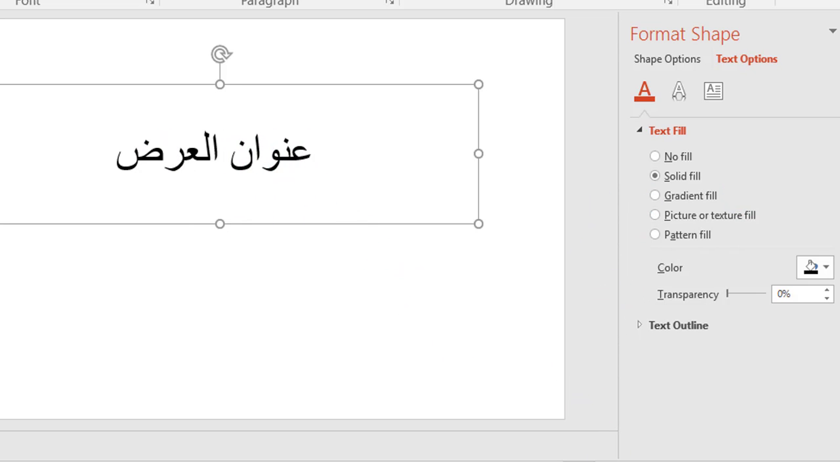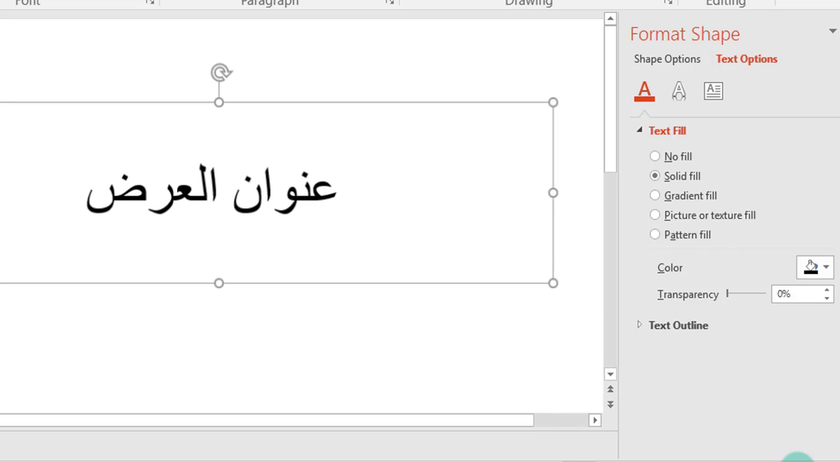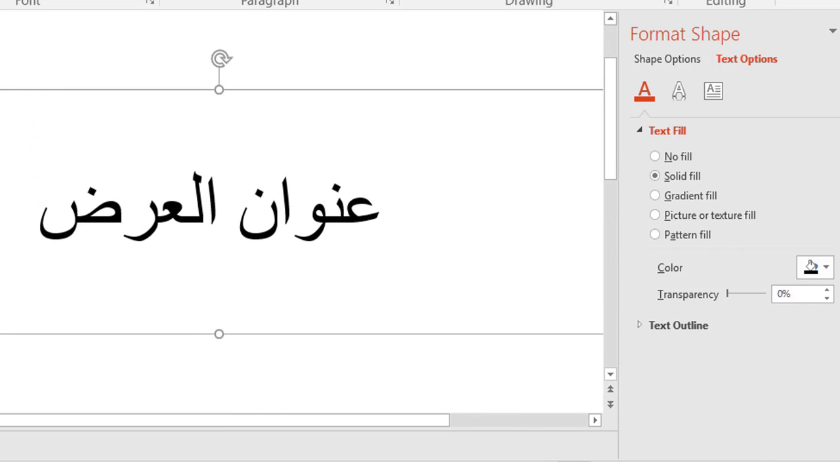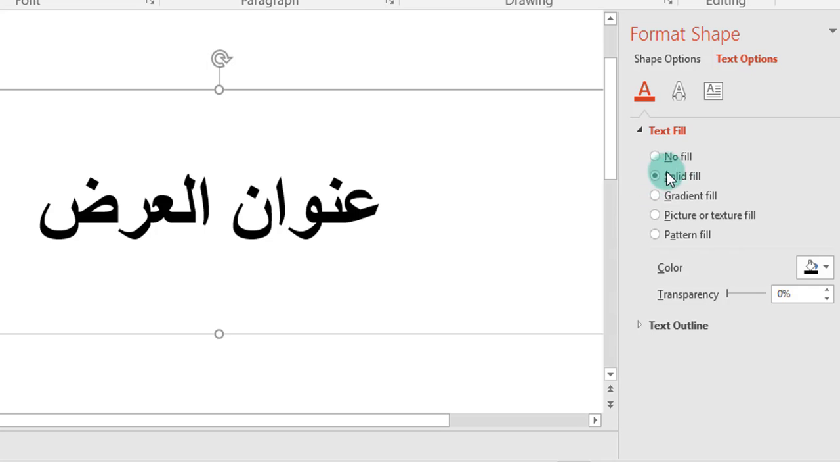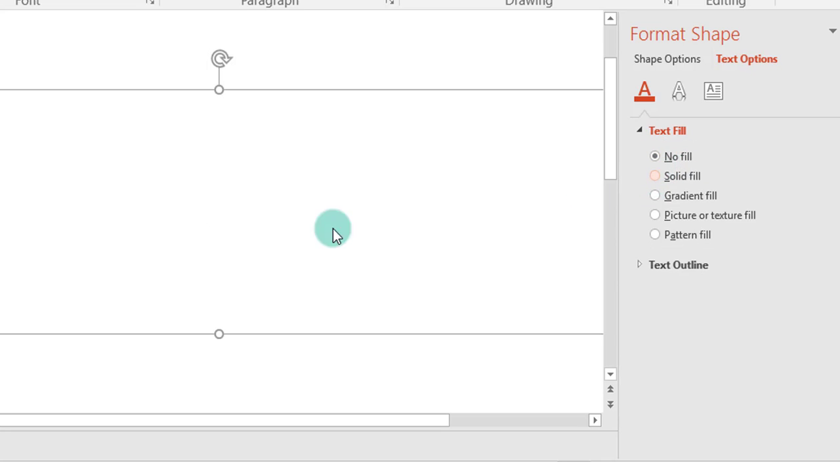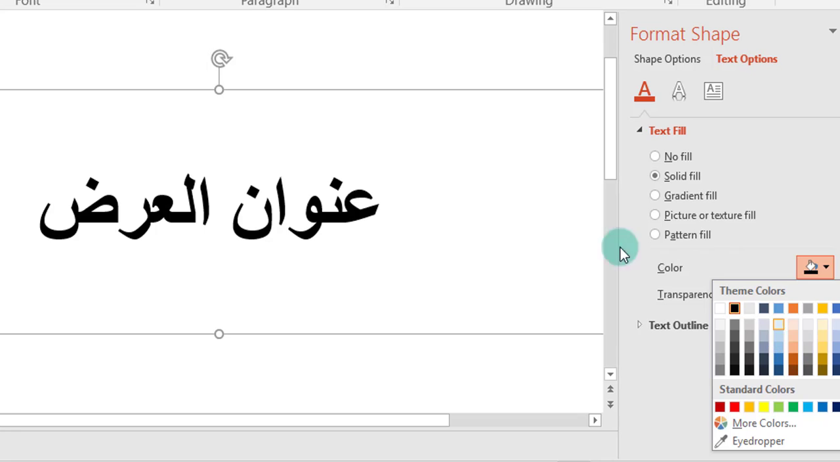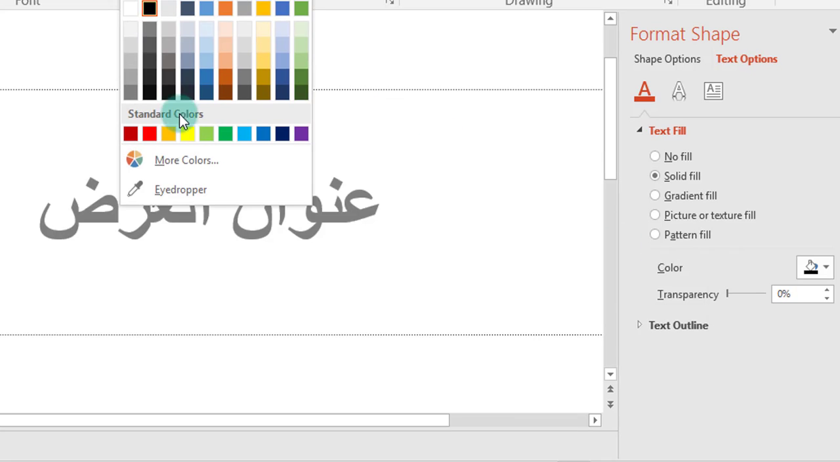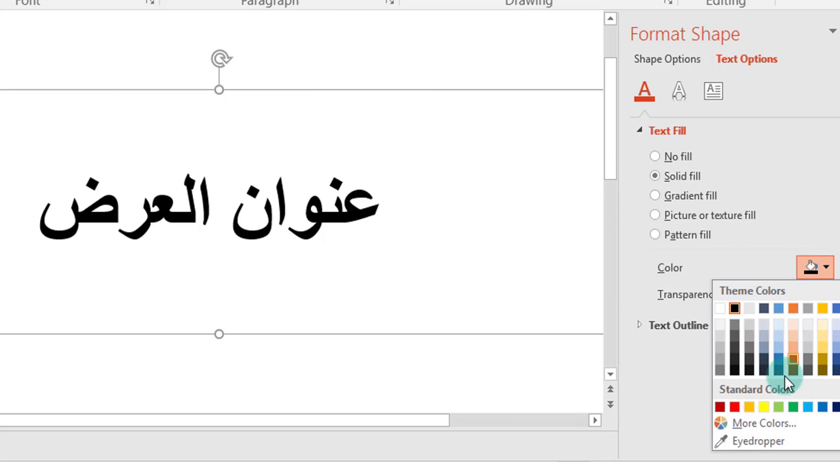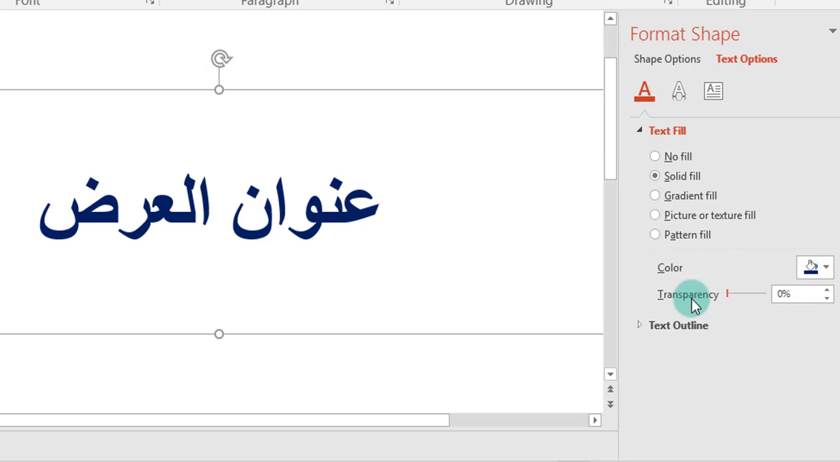By clicking on text fill and outline. Choosing no color here to avoid text coloring. By clicking here to choose a solid fill for the text. The color can be changed from here or from the formatting bar. Here to change the transparency of the text color.